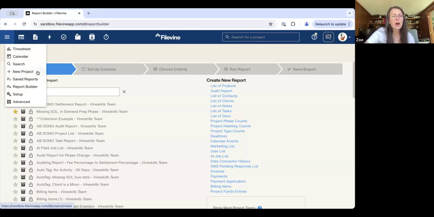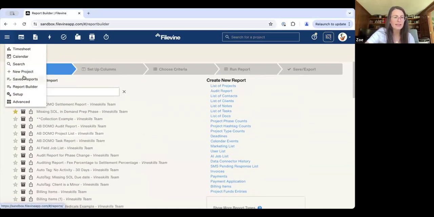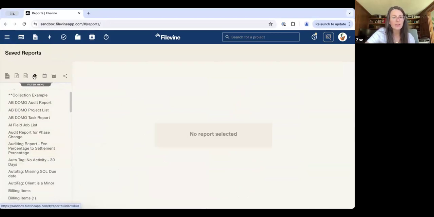That is helpful if you've already built reports. You can access them in your saved reports as well. So down below, we have all of these that are already built and saved. I could access them by going to saved reports. And then vice versa, if I wanted to edit any of these, I could also click the gear icon, and that would take me back to report builder to edit them as well.